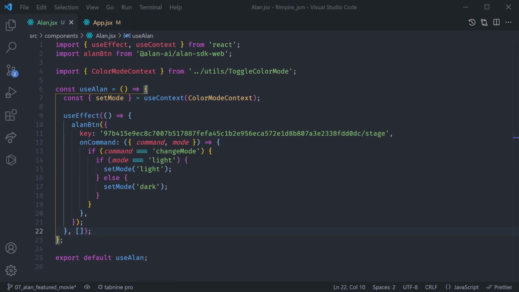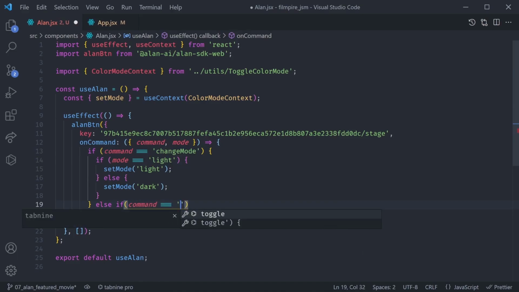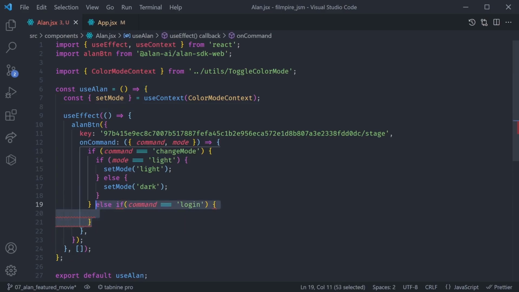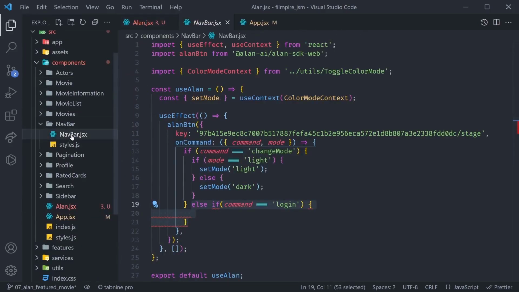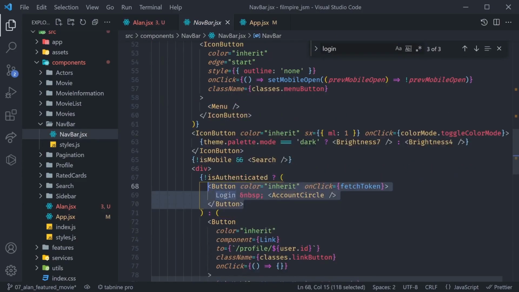So I hope you tried it out and that you were successful, but if in any case that didn't work for you, let me show you how to implement it. We are still getting the command in this case, and we simply want to look for a command called login. So what we can do is just add an else if right here and say else if command is triple equal to login. If that's the case, we have to do the same thing that we're doing inside of our navigation bar once we actually click login right here.